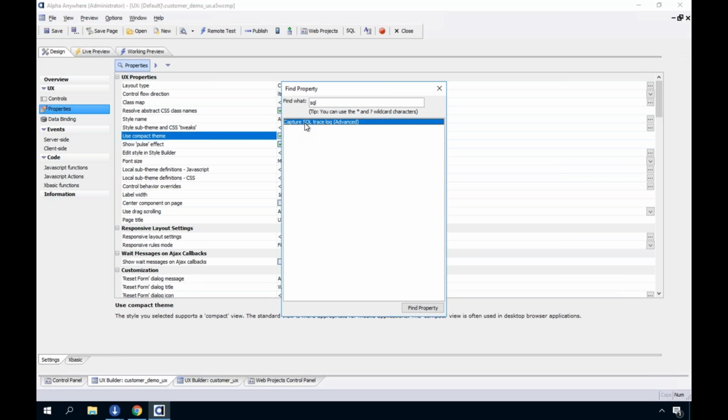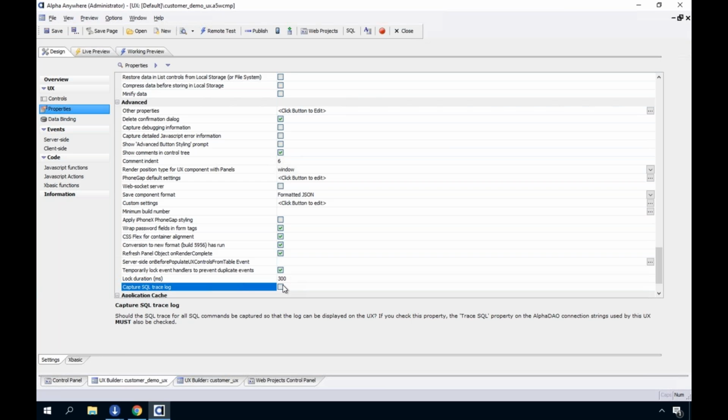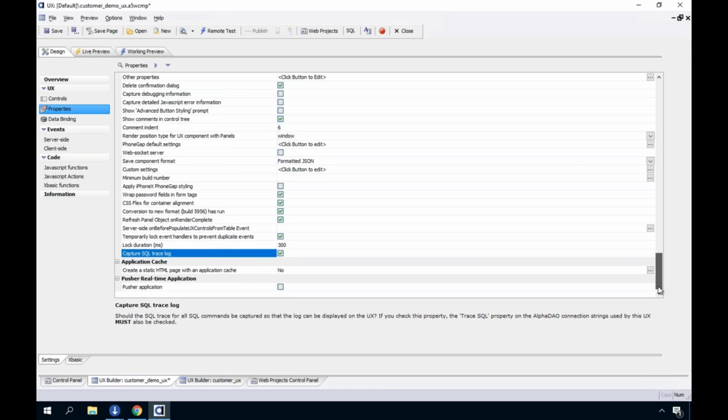And there's a new feature here called Capture SQL Trace Log. And it's got a little help, but basically this allows you now to capture that SQL information in the UX instead of having to go to a flat file and do other things there. Now to see that information, this turns on the functionality to handle that.